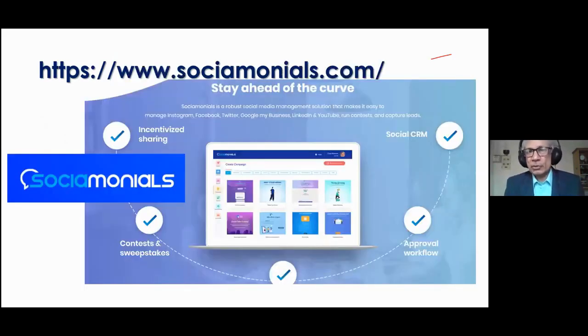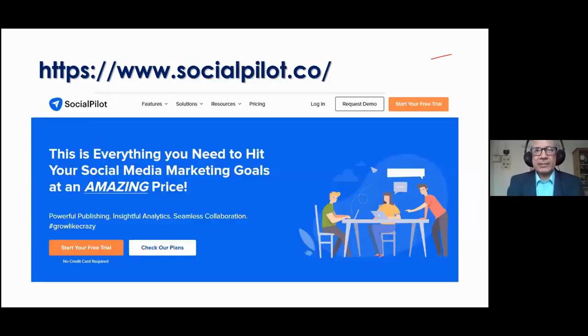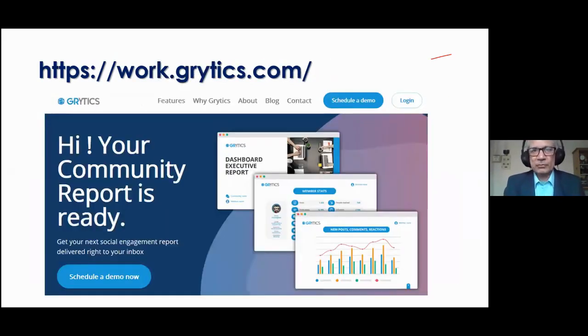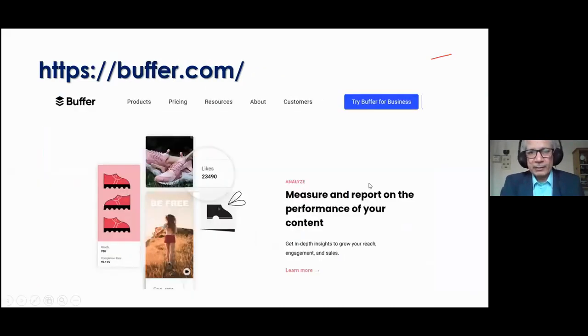And Sociamonials. You know, we call them millennials, something like Sociamonials there, about the people, how they are interacting with anything, and then Social Pilot. These are some of the applications which you can use. Then Grytics. Your community report is ready. It generates reports for you. Then you have buffer.com, which tells about the performance of your content, how your product is faring on the internet. It generates the analytics for that.